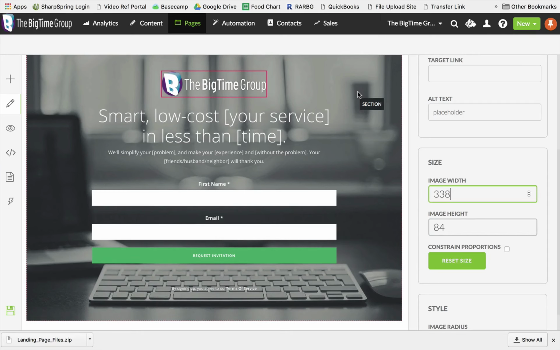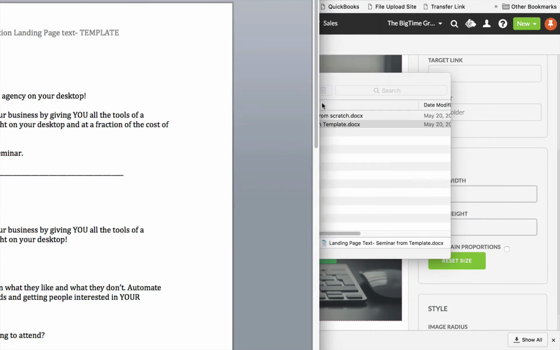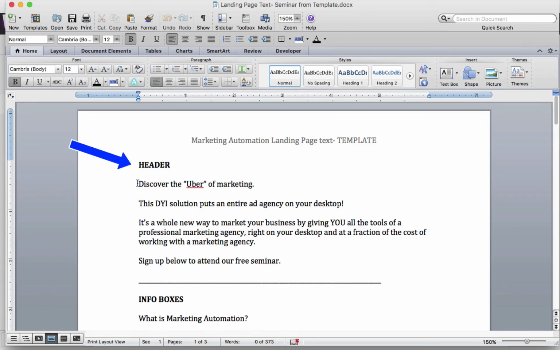So we're going to go back to that folder that you downloaded, and here in text, and we're going to open the one that says landing page text seminar from template. That's the one that we're working on. Okay, so we are in the header section, so we want to copy out discover the Uber of marketing. Now, when you're creating your own landing page, I would still suggest creating the copy in Microsoft Word. A couple reasons. One, in Word, it's going to catch spelling and grammar errors. The landing page editor isn't designed to do that. The other thing is that typing in the landing page editor is a bit clunky. It really isn't designed to be a word processor.